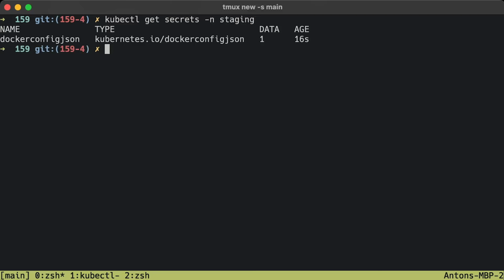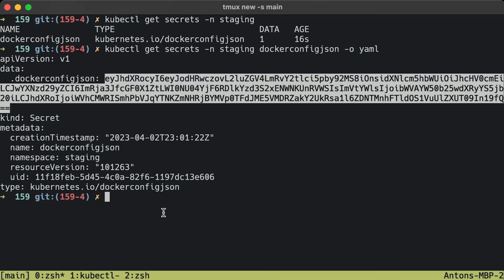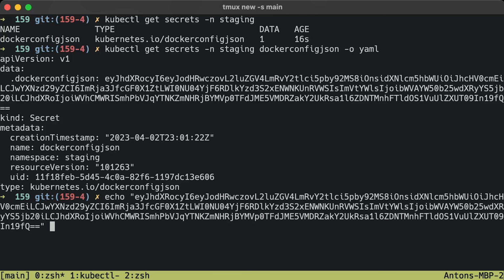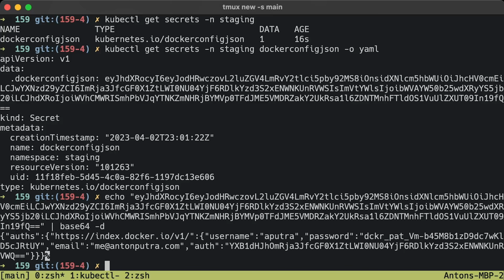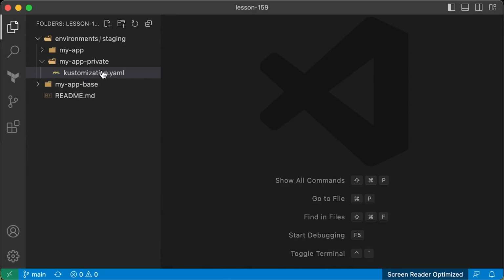Verify that the secret was successfully created. Similar to other secrets, this one is also encoded in base64 format. To examine its content, you can use base64 utility to decode it. Next, we must update the deployment to include this pull secret.